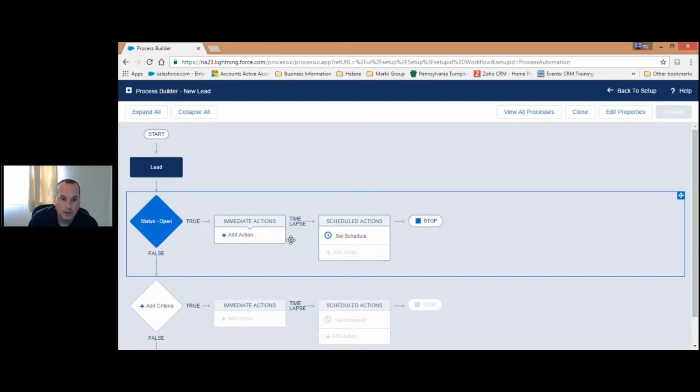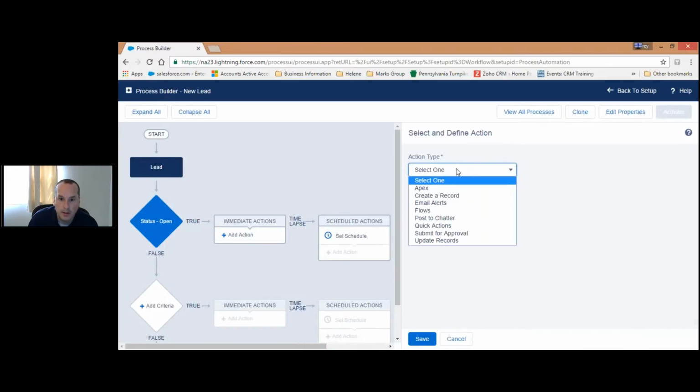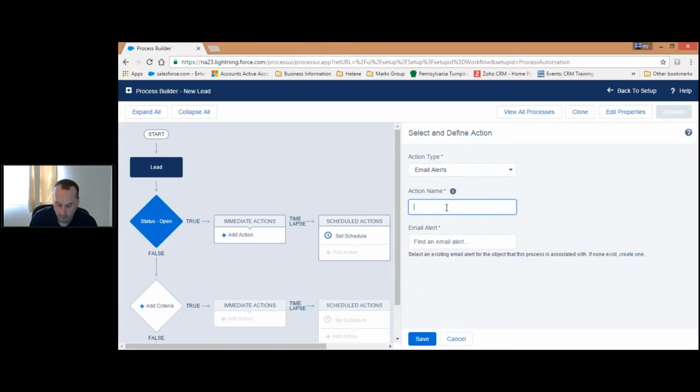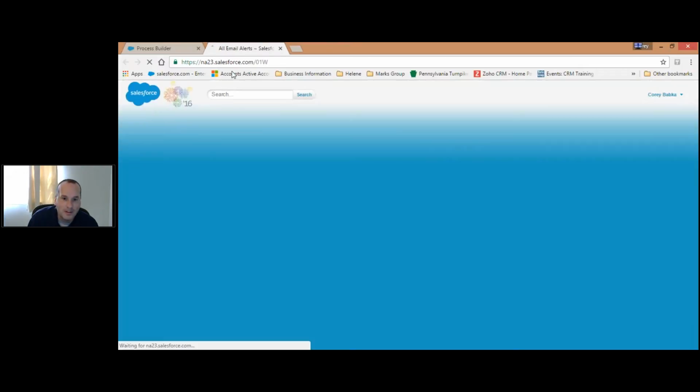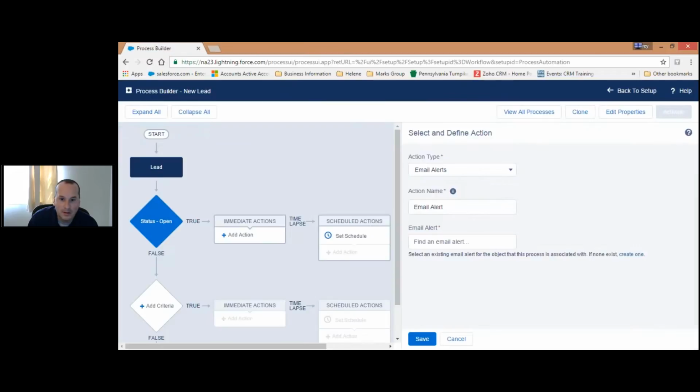Boom. And then we've got this add an action, same thing. I'm going to do an email alert. I'm going to say order. Where is that one that was looking at order complete? That's what it's called. And of course, this isn't going to work because it doesn't work.